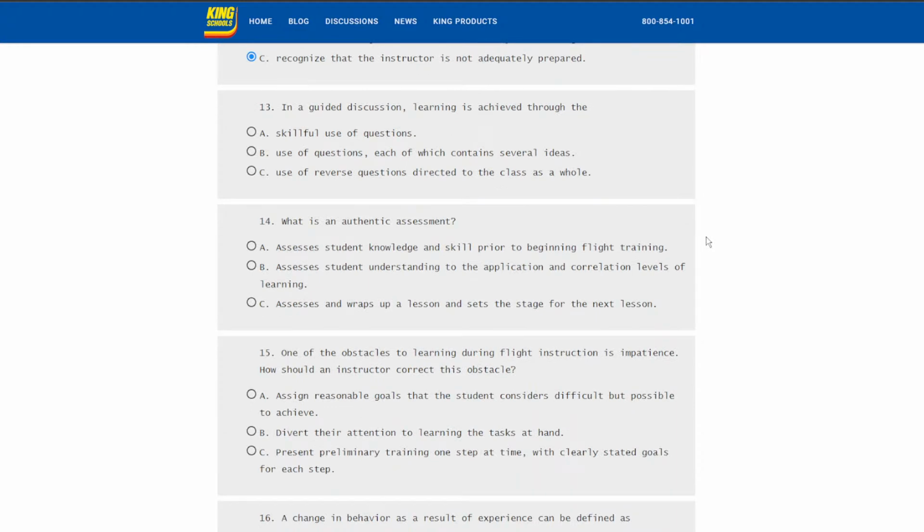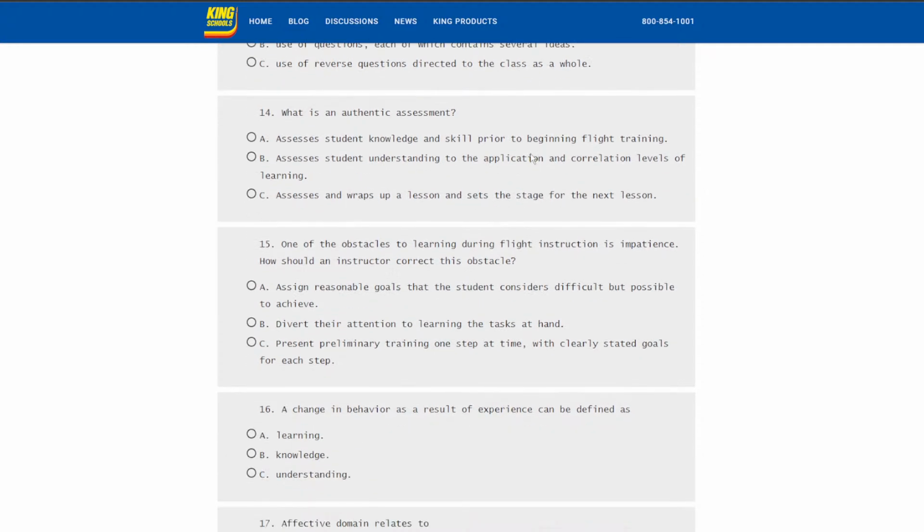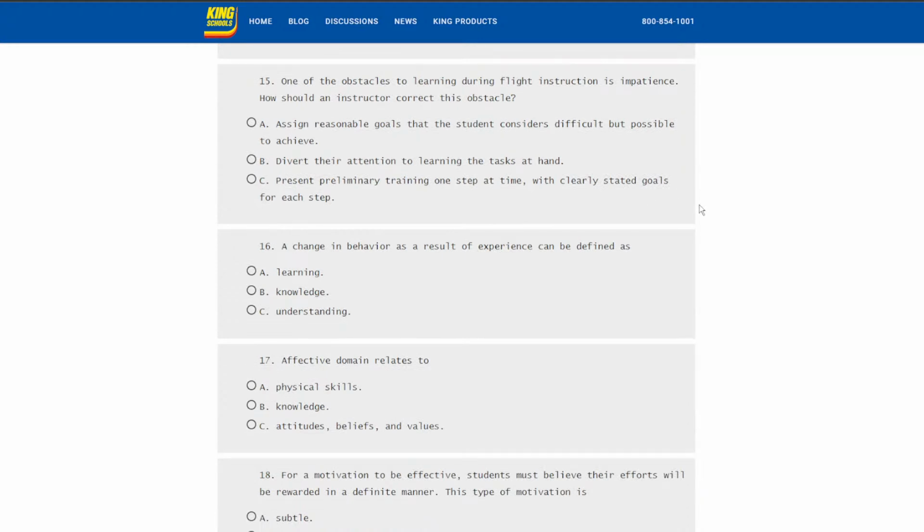In a guided discussion, learning is achieved through the skillful use of questions. What is an authentic assessment? It'll be an assessment. Like correlated learning levels, yeah. One of the obstacles to learning during flight instruction is impatience.